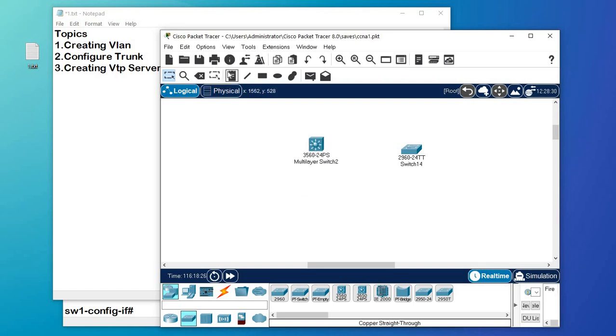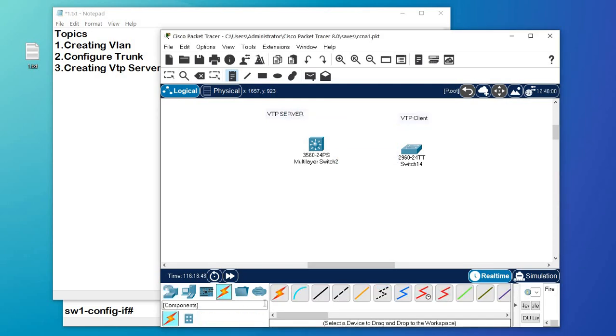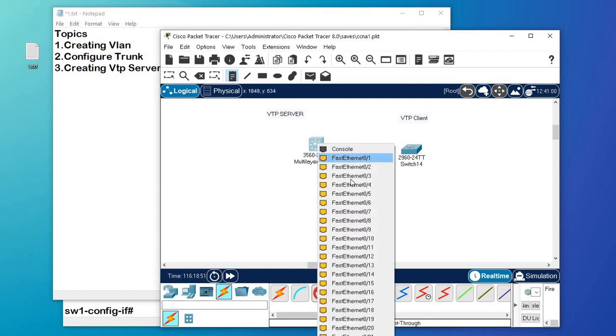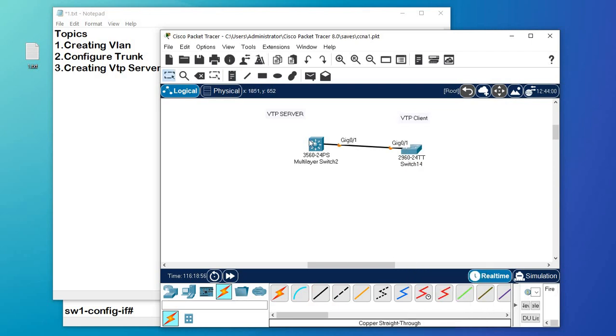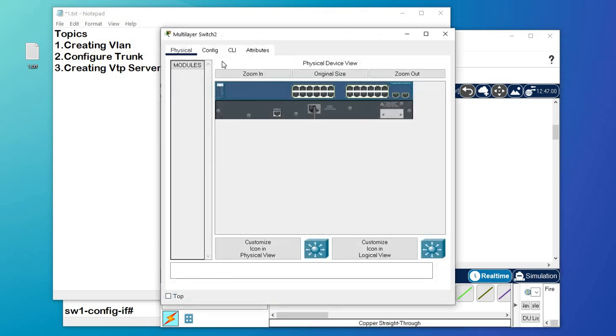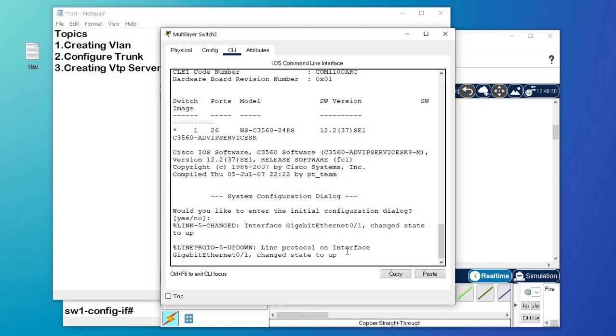So what we are going to do here, we will be creating this as a VTP server, and this is going to be a VTP client. And in this VTP server switch, first of all we are going to connect a gigalink between the two switches. Then in the VTP server switch, we will be configuring a VTP server in CLI mode.